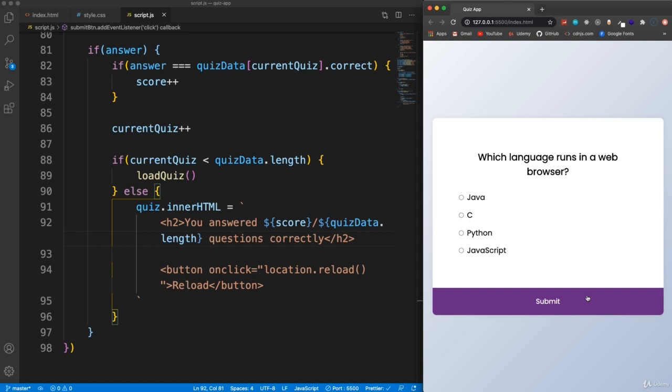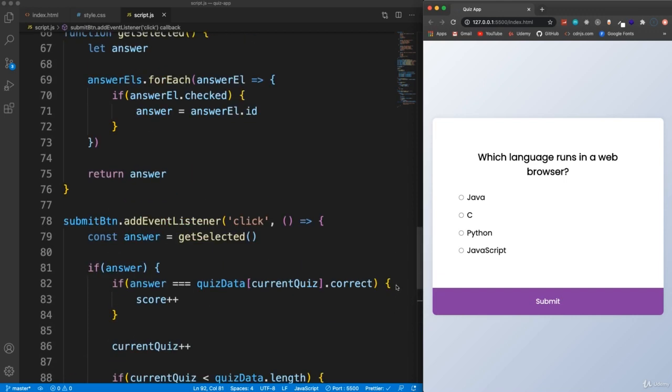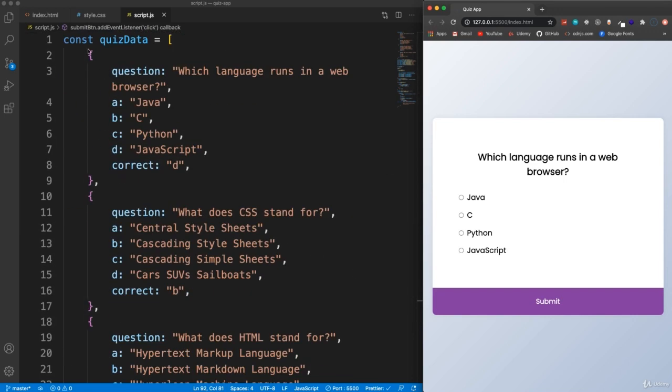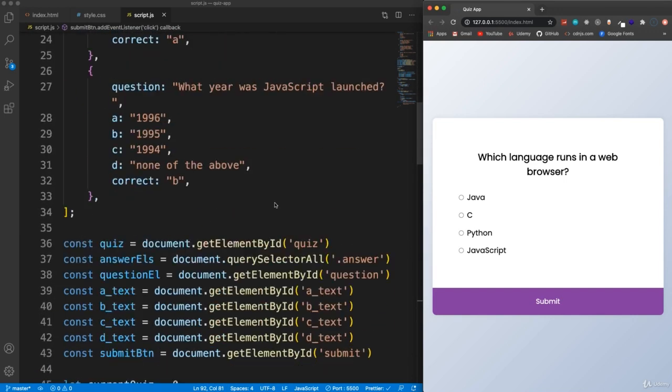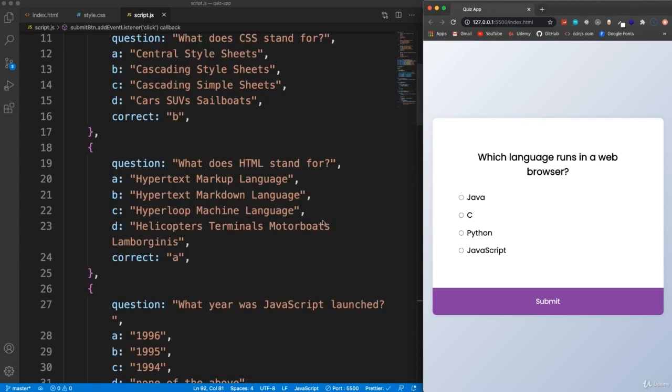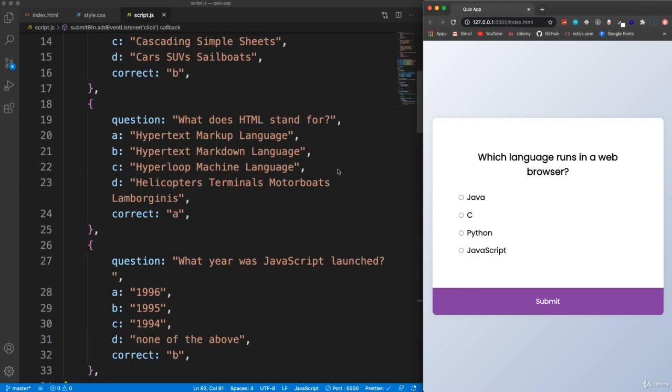All right, so very simple little application. Obviously you could add much more to this, and if you wanted to add more questions, all you would do is add to this array. Okay, and you could have these questions coming from some kind of database, coming from some kind of API. But that's it. Let's go ahead and move on to the next one.